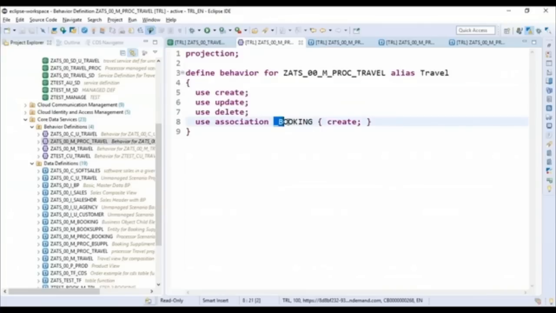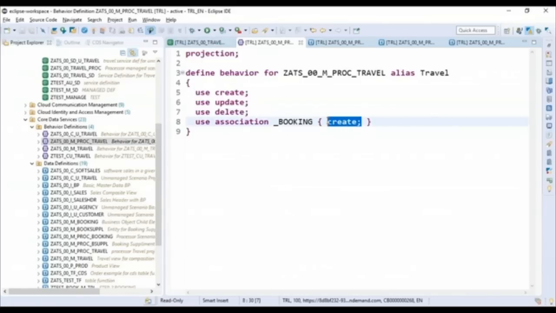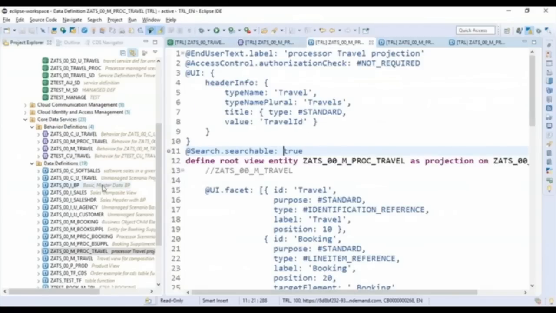The user can only create a booking provided a travel is there. You cannot create an individual booking. You can only create a booking for a travel. As you all know, it's a mandatory relationship. It's a composition. We have also defined it as a composition in our base layer, because we don't want the user to create a booking without having a travel. And that's true in practical sense.